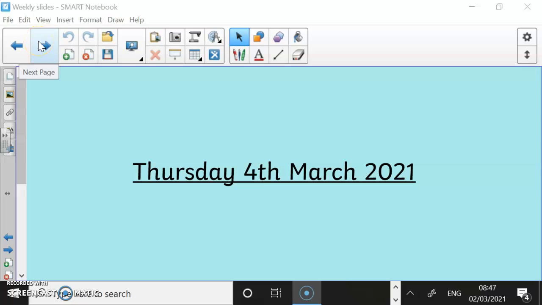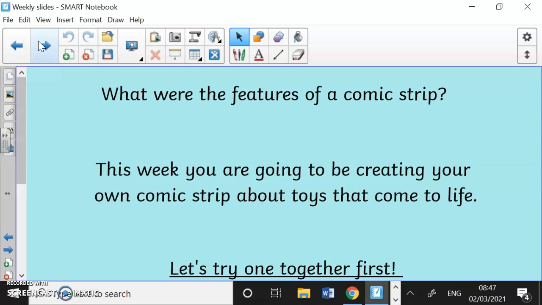Year 1. Today we are going to be thinking about the features of a comic strip, and we're going to be creating our own comic strip about toys that come to life. Can you remember some of the features of a comic strip that we did a couple of days ago? Have a little chat with your grown-up if you can remember some. Okay, so we had a boxed layout, we have speech bubbles, we have captions, we have action words too.